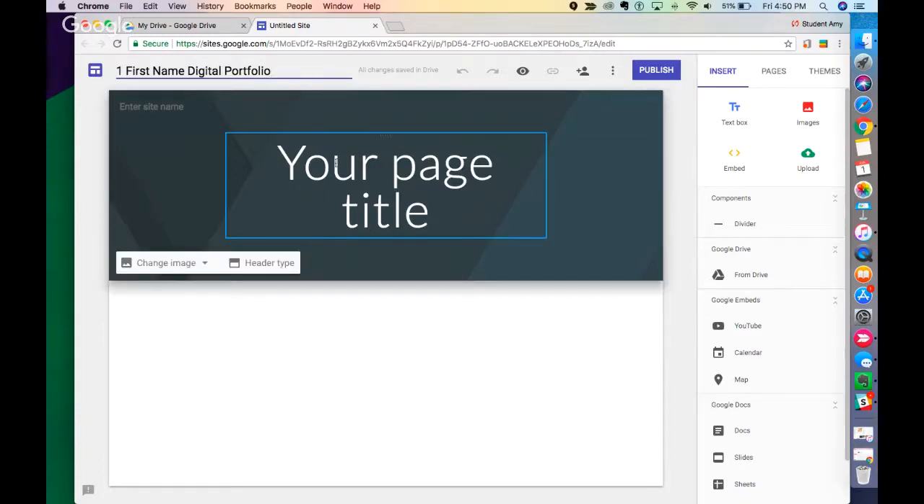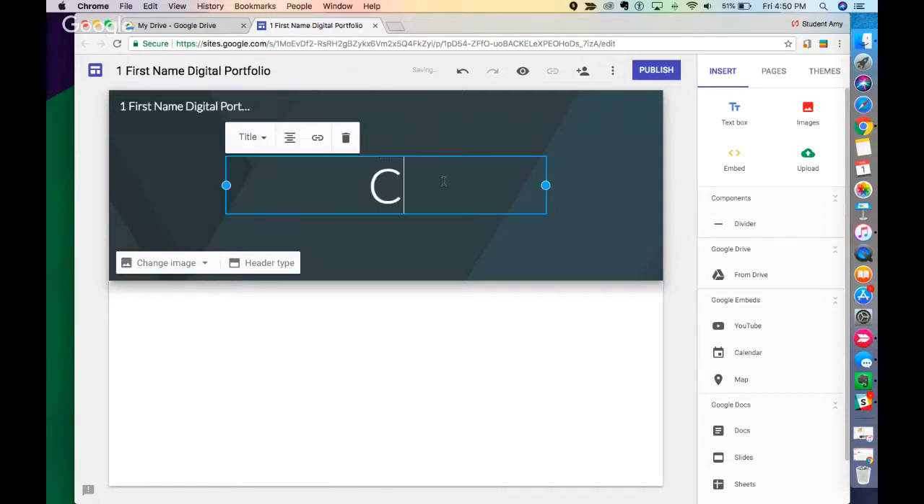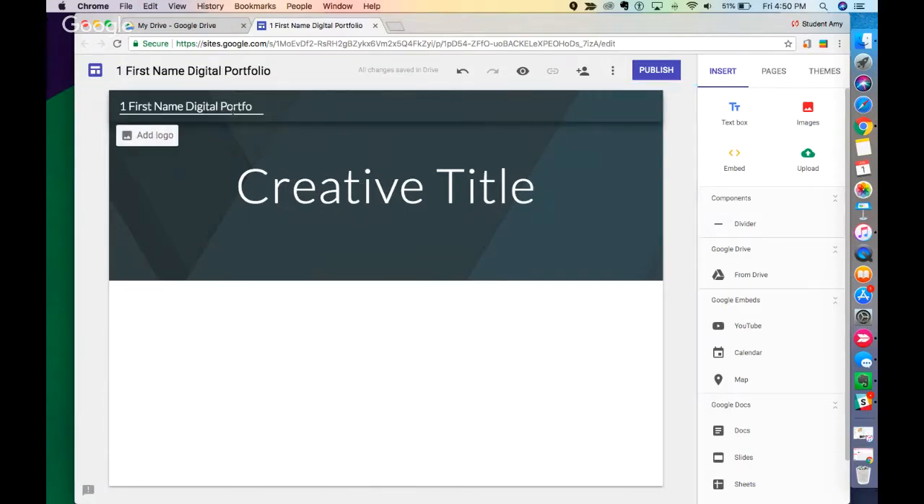This first page right here is the home page, but I like to have students make a creative title for the home page. So it should have to do with what the portfolio is about. So for now, as a placeholder, I'm going to put creative title there, but it is the home page. Now this information is what will appear up in the tab of Chrome, so I like to put the creative title here.